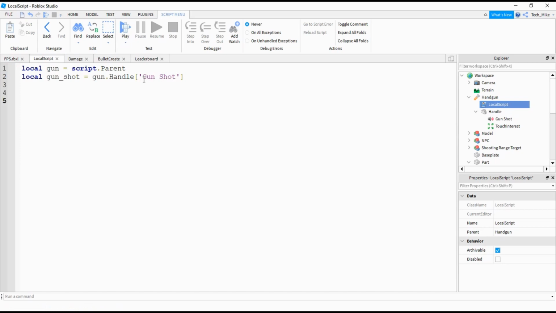Next, we're going to create a function that will run whenever the user clicks. So we're going to start by saying gun.equipped. So this is when the player equips the gun. We're going to say :connect. Inside the parentheses, we're going to define a function.